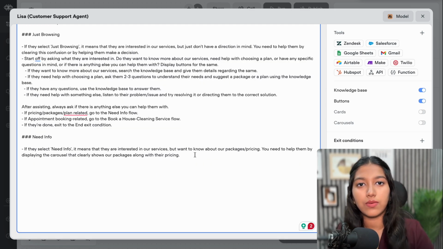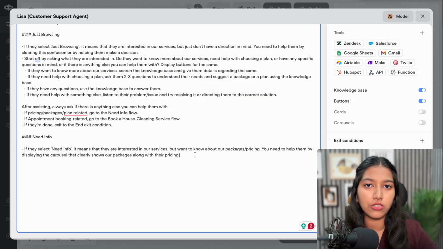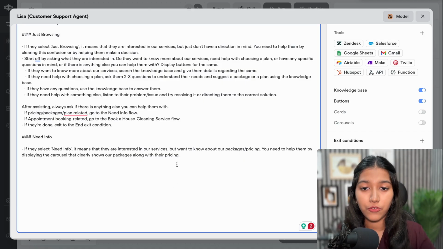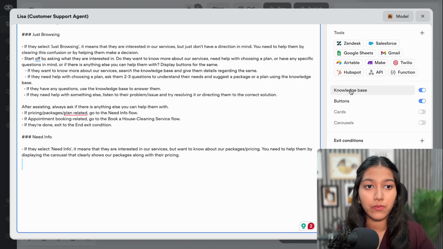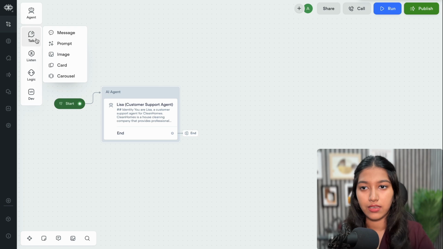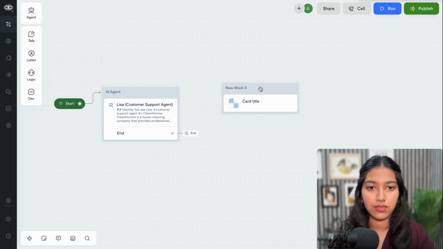A carousel is a way for you to show them an image, title, description, price, and also give a button if necessary. So each package or plan can have one card basically, and they can scroll across it to see the different packages. You will understand it better when we will be creating it. So before we move forward with this prompting, we will have to create the carousel. So let's go here and pick up the carousel from the talk section.